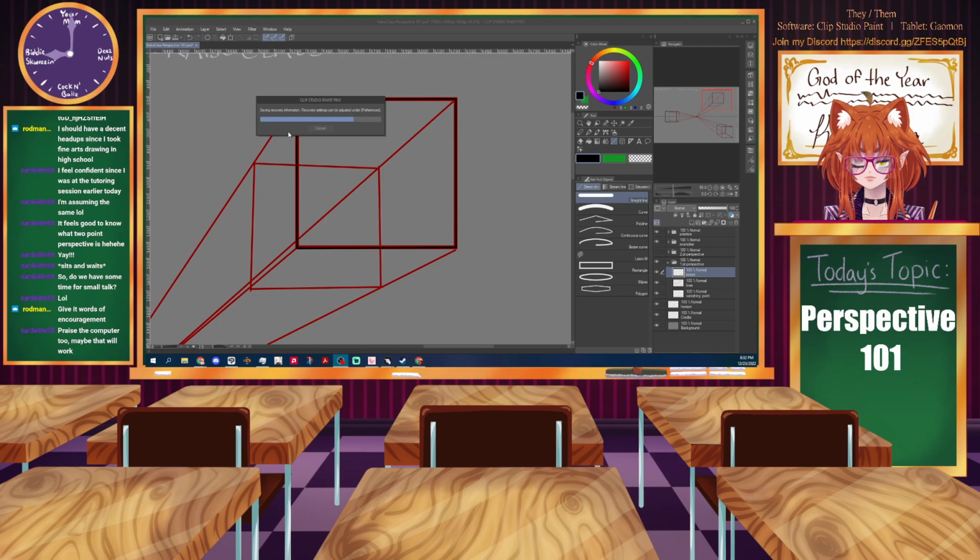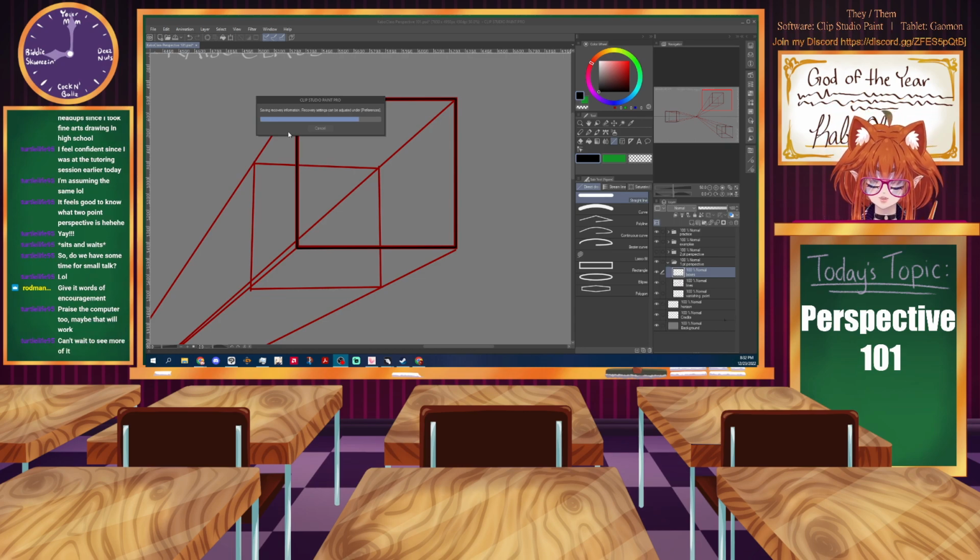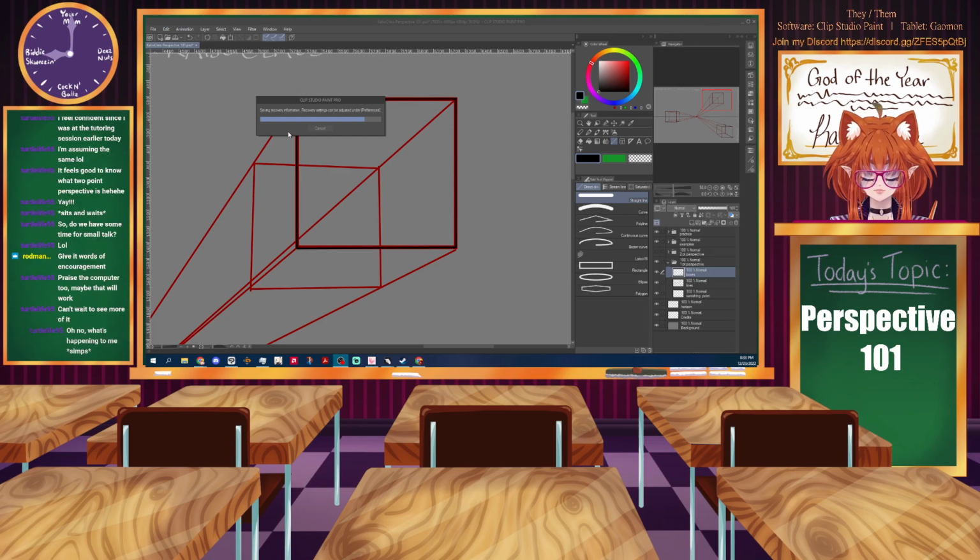Praise the computer too, maybe that will work. You're such a good computer. It's okay. You can keep going. I believe in you. You're doing so well. You're doing so good for me. You can do just a little bit more. I know that you can do it. Come on, you can do it. You got this. You've done harder things before. See, look at you go. Just a few more pushes. You got this. Believe in yourself.